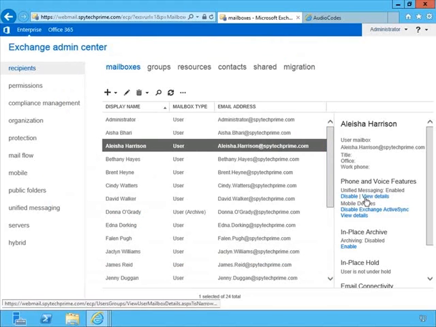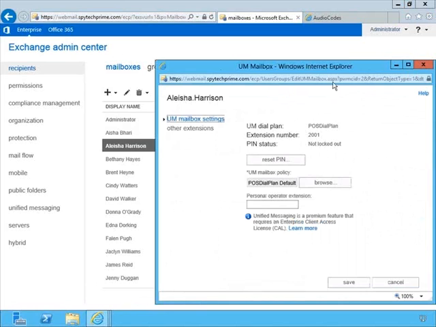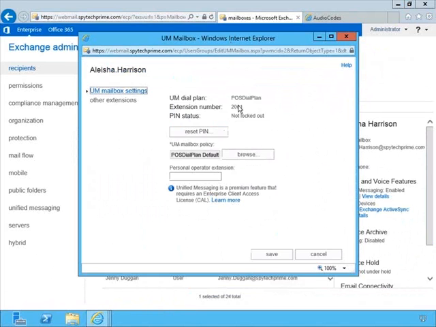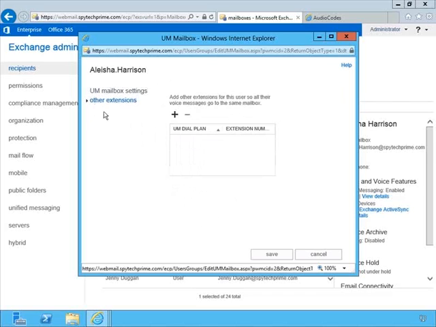Alright, and so here you can see now her mailbox is enabled for unified messaging. We can click View Details, and from here we can reset the PIN, we can change the mailbox policy, we can put in a personal operator extension, we can click Other Extensions in the event she has additional extensions for her name and for her system. She can have them all go to the same mailbox, so we can do that in here. In our case, Alicia only has the one extension, so we don't have to worry about that.